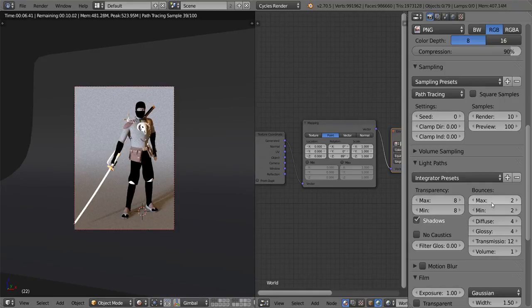Normally the defaults are good, but when we're just testing shaders and things, it's probably a good idea just to keep these quite low, like on 1 or 2, just to speed up the render a little bit. And that's basically it. Just a little explanation about these.